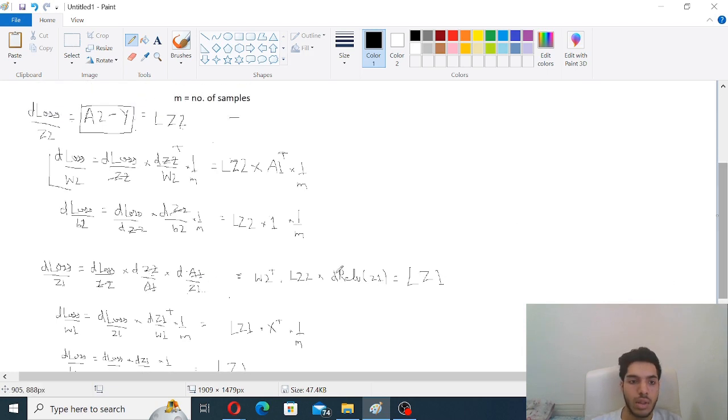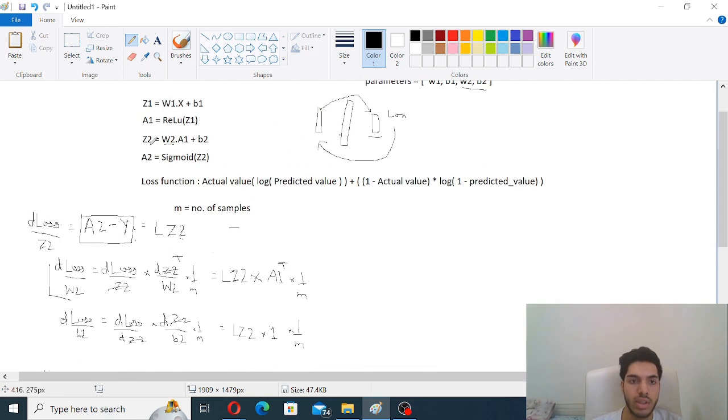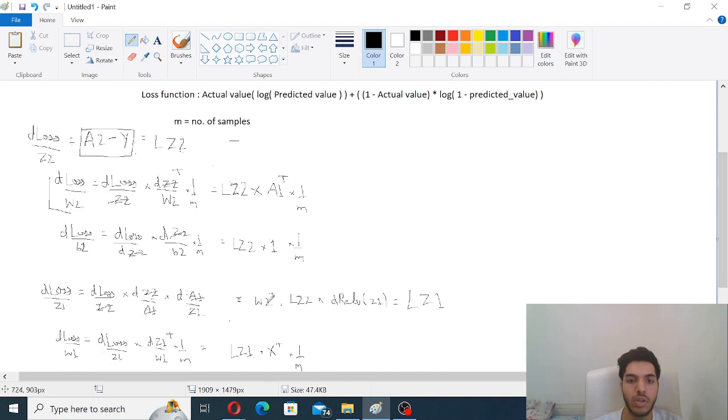And you can see that the derivative of loss with respect to z2, we already have that here. That's lz2, so I've written that down here. And then the derivative of z2 with respect to a1, we can see that this is going to get cancelled out. It's going to be w2, and we put a small t here, which is for transpose. And then the derivative of a1 with respect to z1.